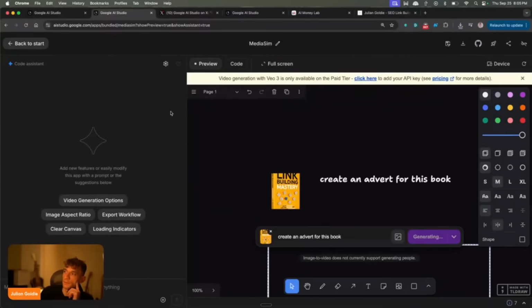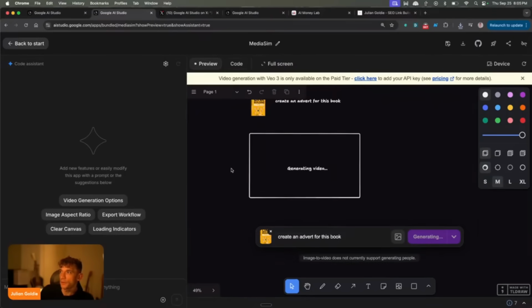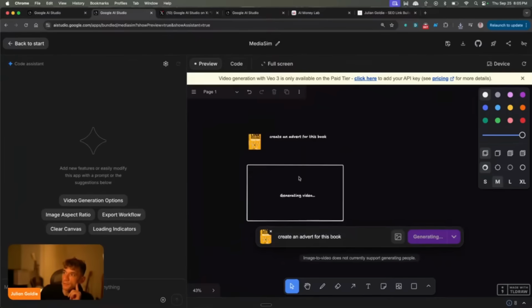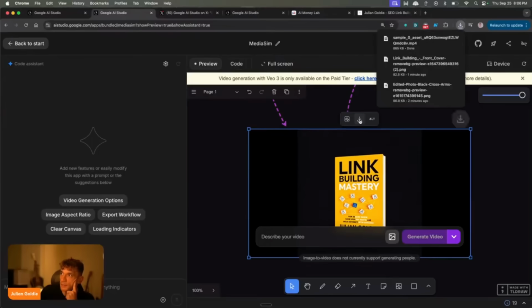Let's say, create an advert for this book. See if that works. So now you can see, if we zoom out here, we've said create an advert for this book, and it's beginning to generate the video using Veo 3. So you've got an image to video app essentially. So it's generated a video using that process. So we've kind of animated the video.